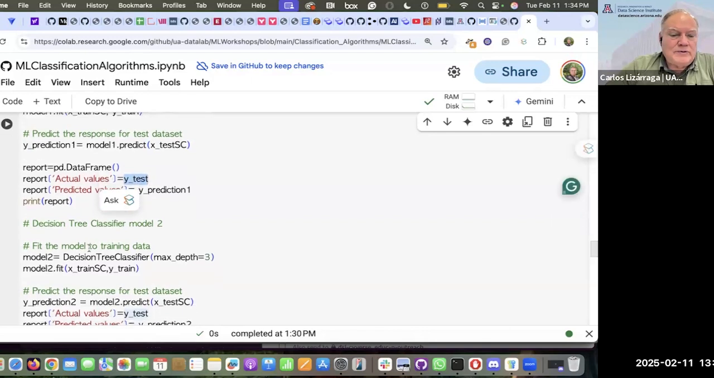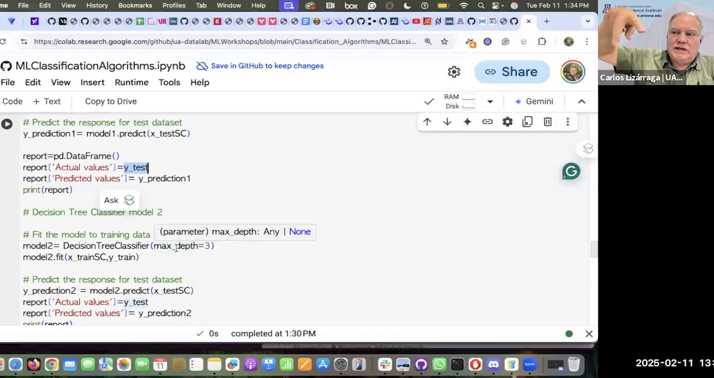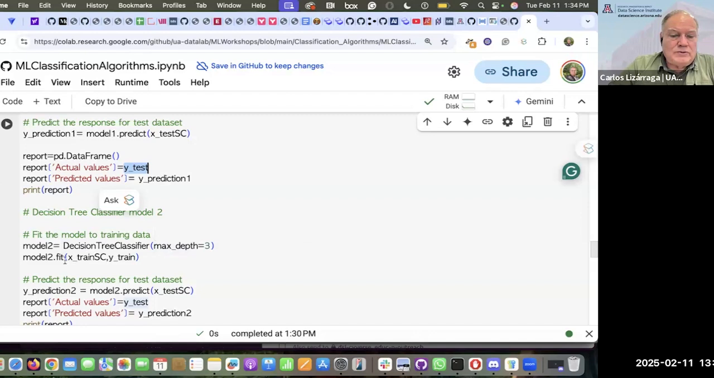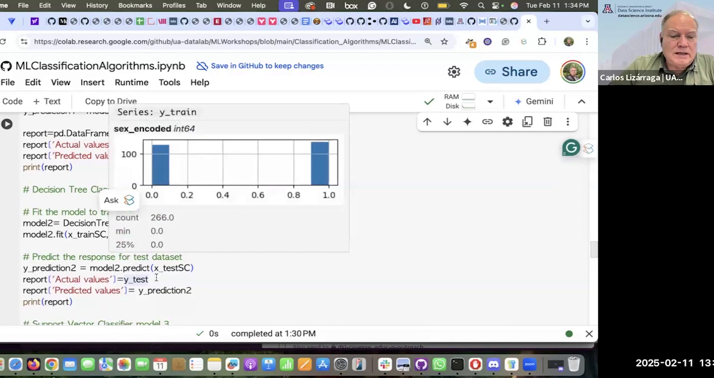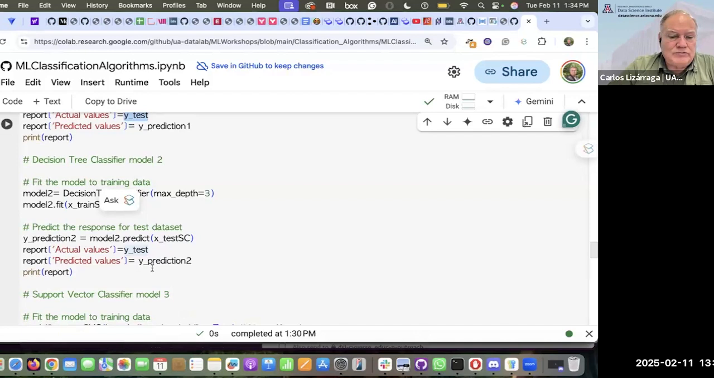The same thing, I'm creating a second model, model 2, using the decision tree classifier. And I'm going to define a maximum depth of tree. So if you have a tree, then you just go 3 levels down. And this new model 2, I'm going to feed it using the training scaled and the y train. And then I'm going to predict how well my model 2 works by inputting the testing data. And I will have a predicted value of Y, or a gender. And then I'm going to report about this difference between these two.